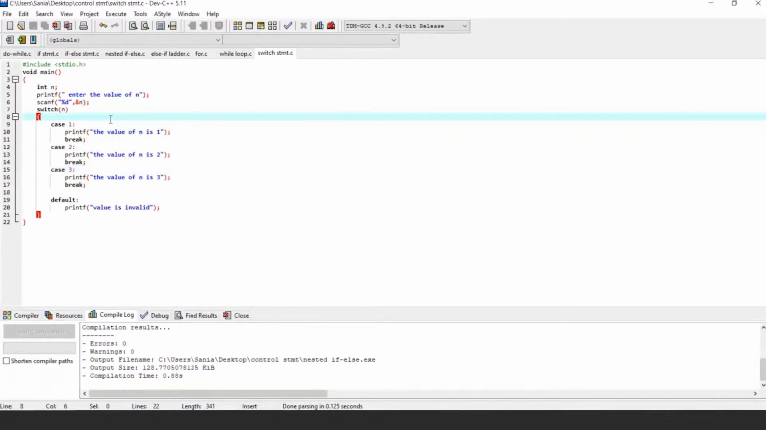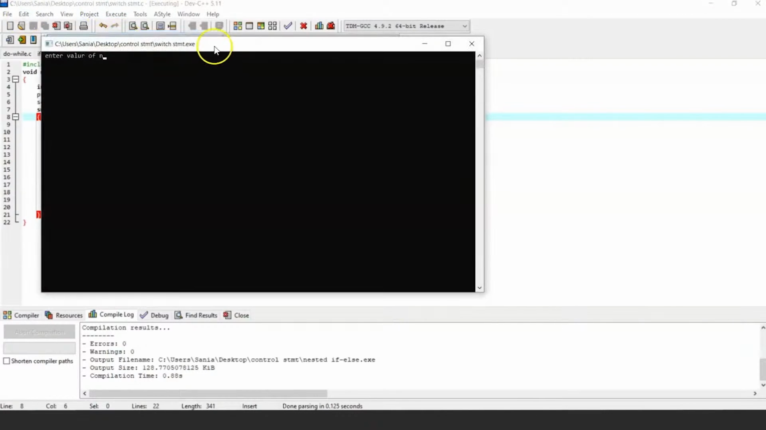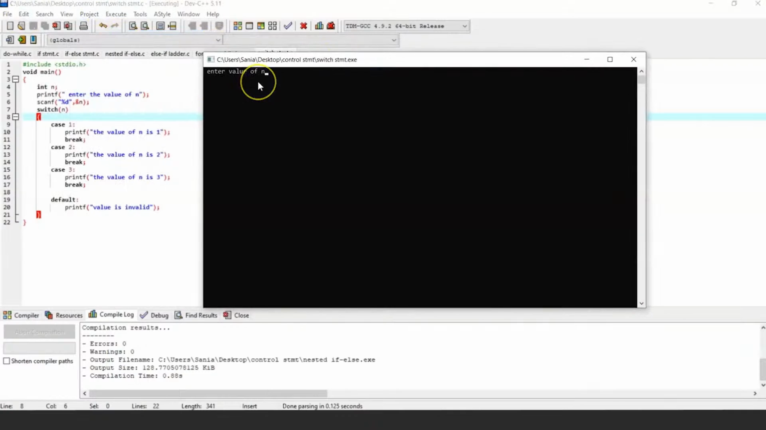Let's execute a program based on switch statement. So in this particular program, if the expression of switch matches with any of the case labels, then it will execute the statements under it. Now let's run the program. Enter value of n. Let's enter 4 and the output is value is invalid. It's because the value of n does not match any of the case labels, so it has printed the default statement.